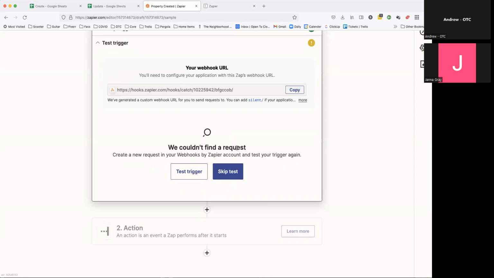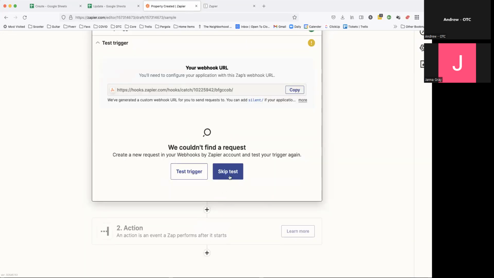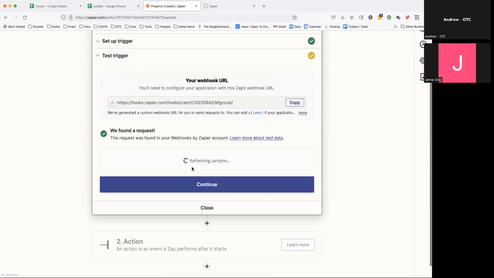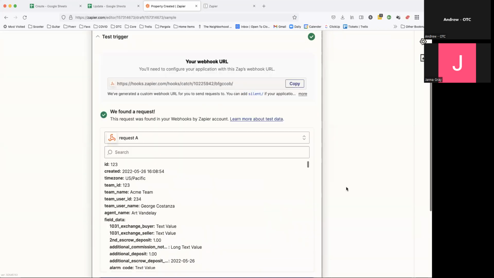It doesn't know how to split the data apart and process that through the trigger. So I'm going to go ahead and send some data. And now I'm going to test the trigger again. Okay, so they found a request. So basically Open to Close sent a package of data down to it, and this is where the data ended up.